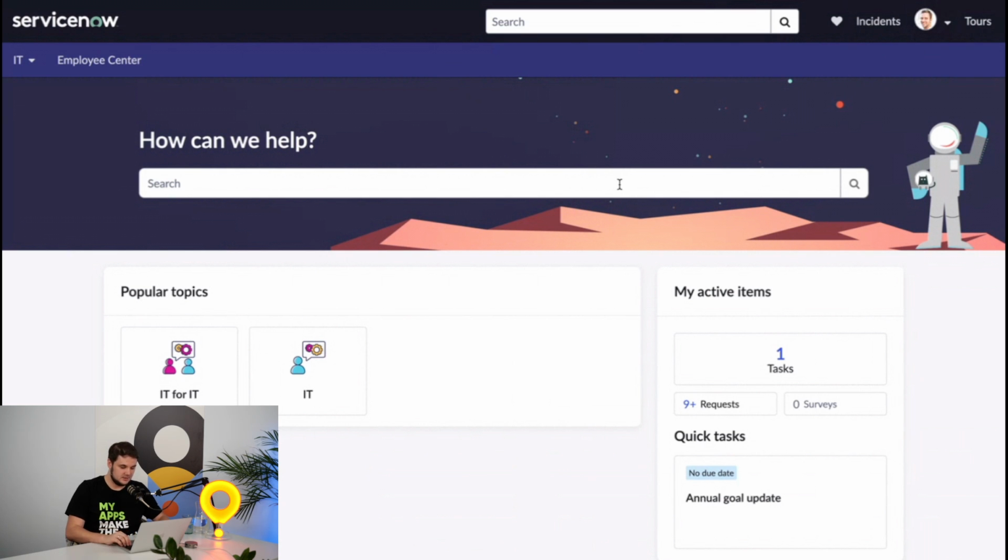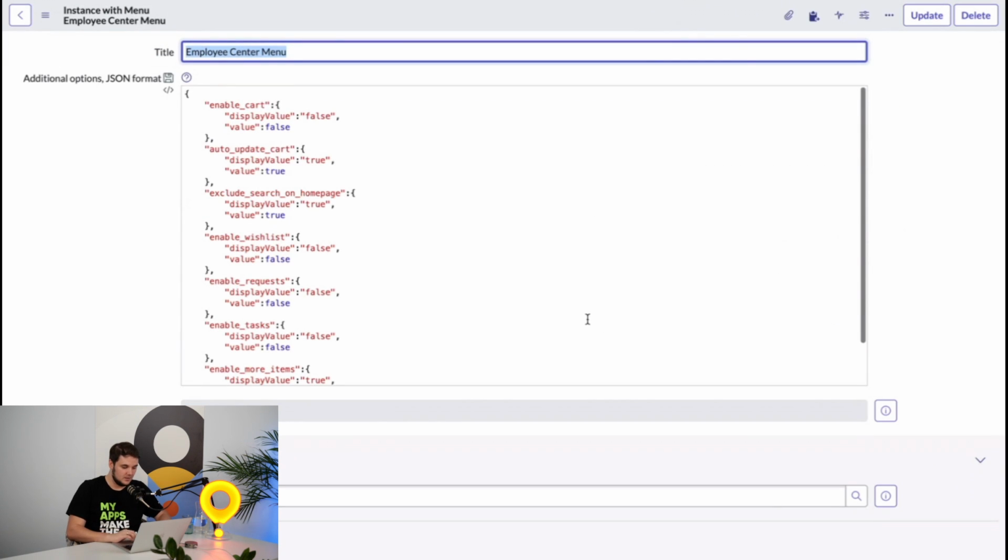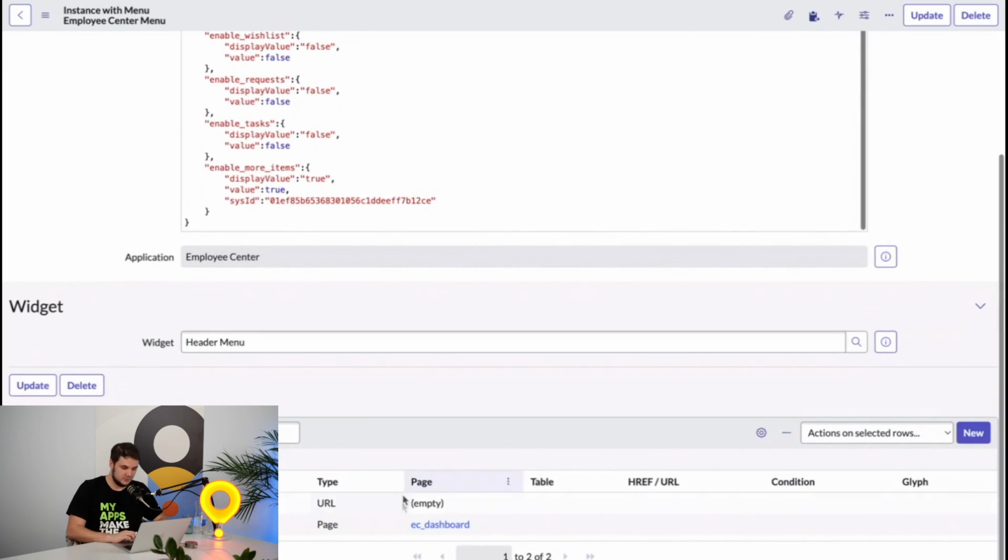To set up links now on the Employee Center, we need to go to a different place. First, we open the standard definition of the service portal. Go to the main menu, and here, instead of putting your items directly in the menu items, you need to go to the second submenu called More.